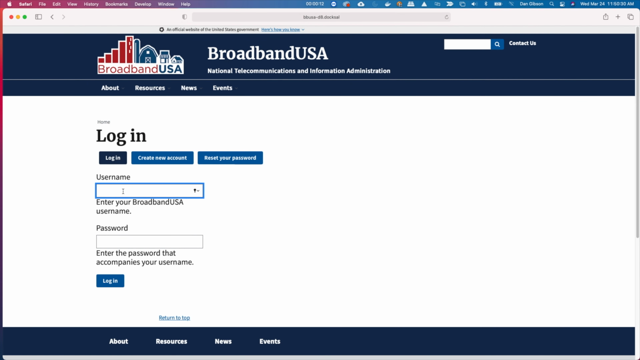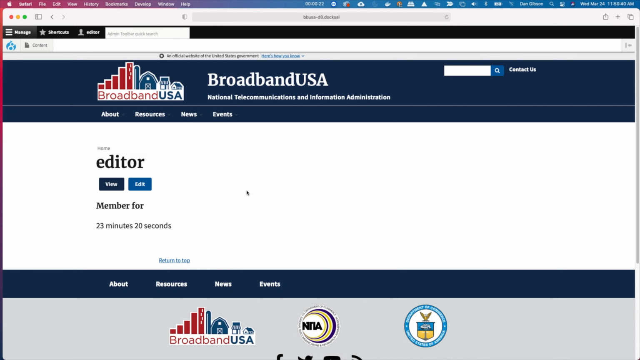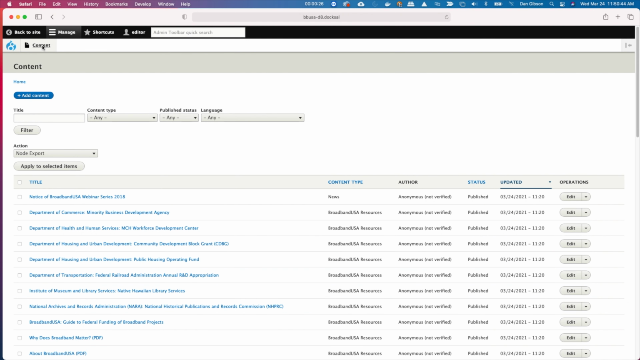Here we're going to enter in a test account, our username, and our password. First thing you're going to do then is go to the content button on your upper left hand corner. Here you can filter the content types that you want to use.